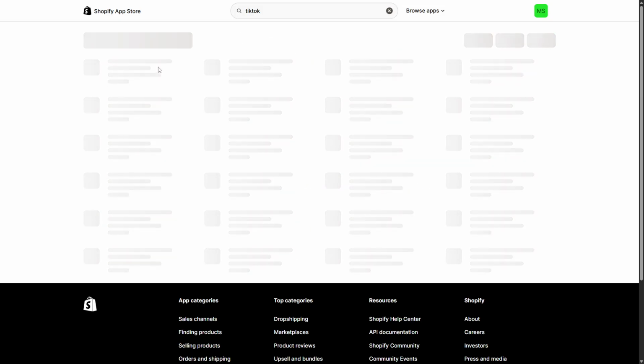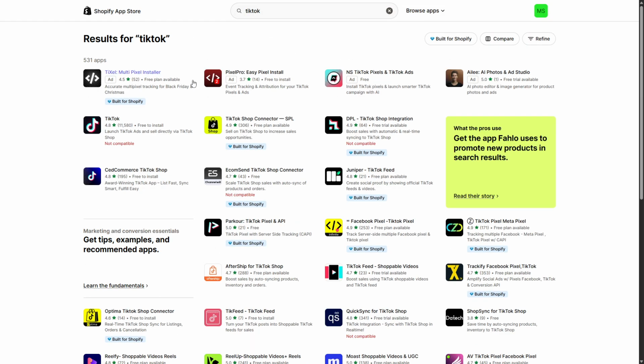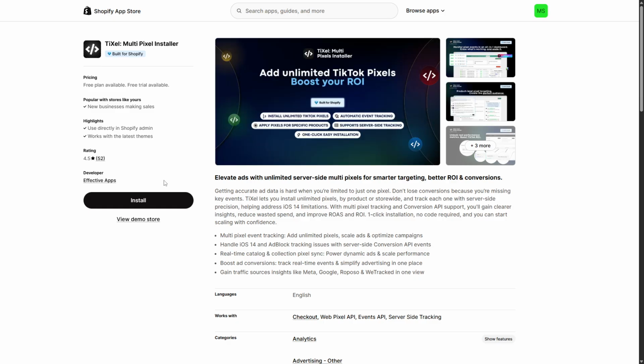Click Connect TikTok Account. Log into your existing TikTok for Business account, or create one if you haven't set it up yet. When TikTok presents the permission screen, review what access you're granting and click Authorize. Make sure you're connecting the correct business account, especially if you manage multiple brands. Using the right account now will save you time later.